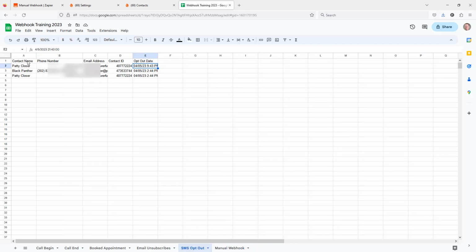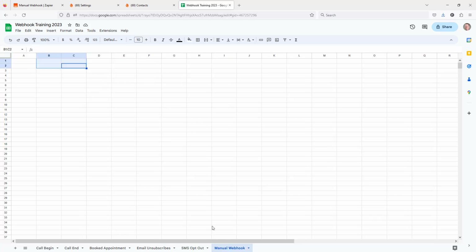Now, of course, we don't have any column headers here, so let's go ahead and get some column headers. Let's take, for example, just the ones that we used for the SMS opt-out. Go ahead and throw these in here. So contact name, phone number, email address, contact ID. We might want to throw a few other things in here. We'll take a look at that when we actually start building out the Zap. There might be a couple other things that we'll want to add.